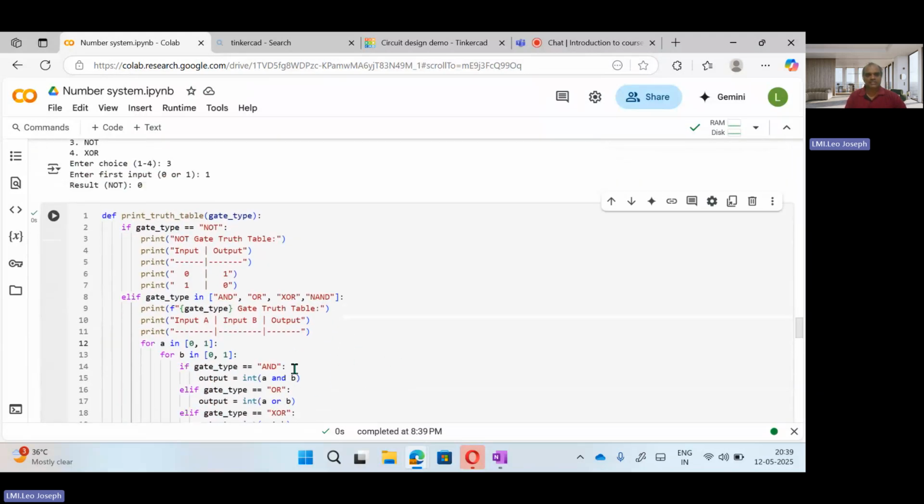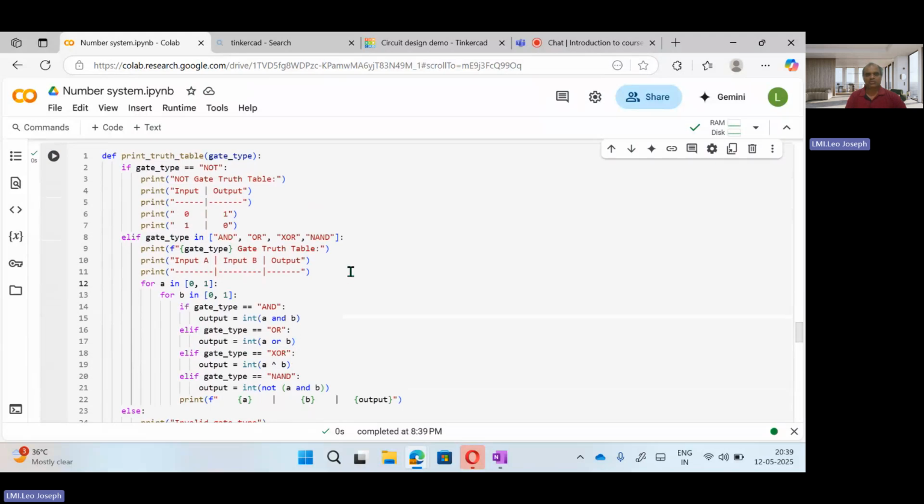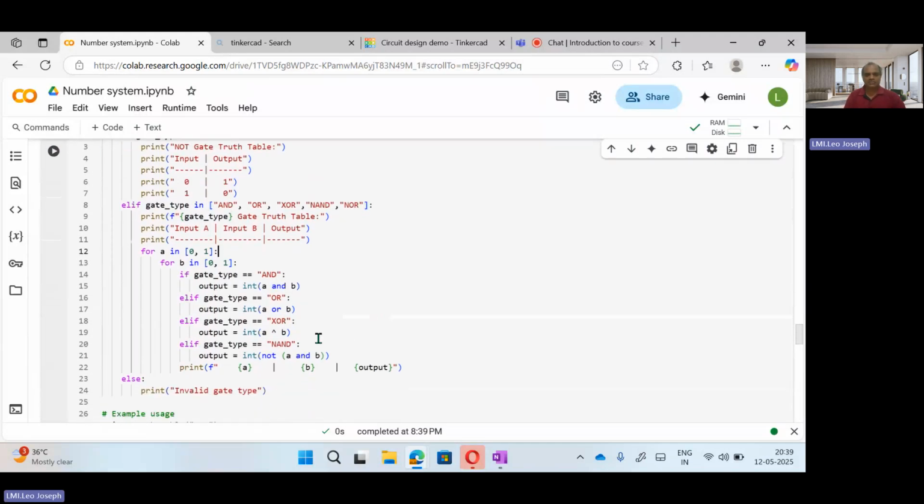Suppose if I want to extend this program further, I want to include NAND gate, NOR gate. So what I have to do, I need to include this NOR. Okay, fine. After that, I am just pressing one enter, and here I am writing else if. Same thing I am doing here also. Else if. Okay. So automatically, sometimes this Gemini will give you a suggestion. If not, you have to type.